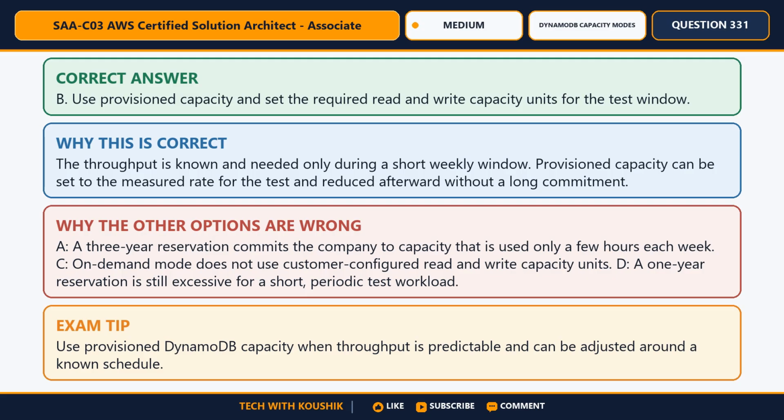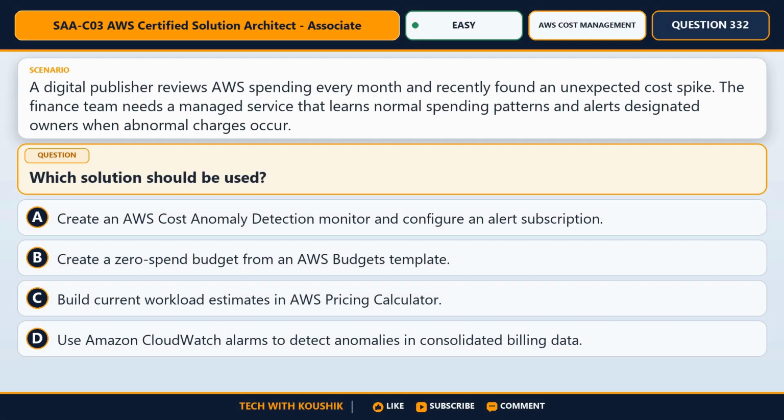A. A 3-year reservation commits the company to capacity that is used only a few hours each week. C. On-demand mode does not use customer-configured read and write capacity units. D. A 1-year reservation is still excessive for a short, periodic test workload. Exam tip. Use provisioned DynamoDB capacity when throughput is predictable and can be adjusted around a known schedule. Question number 332.